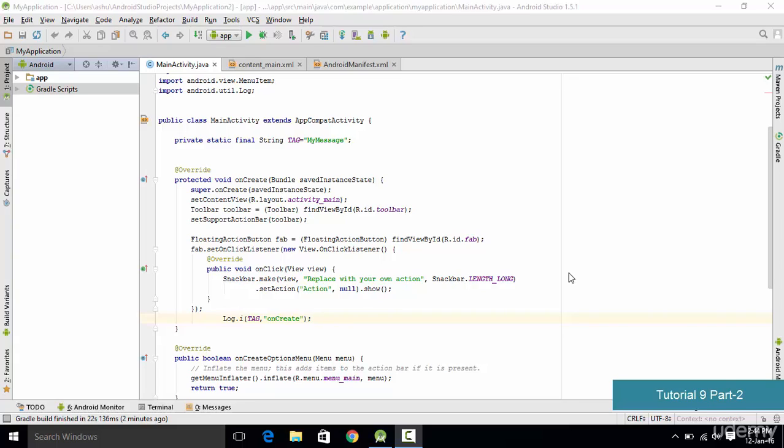Hello and welcome to this tutorial, which is the continuation of the previous tutorial in which we were studying the states of the activity. In this tutorial we are going to add some more states of the activity so that we could understand in which state the particular activity is.